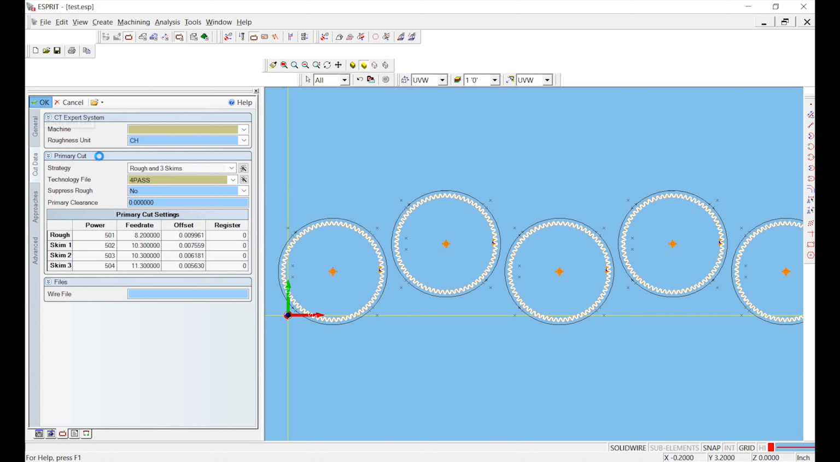This is going to take a little bit to build this geometry, and honestly, it's going to slow down the program.